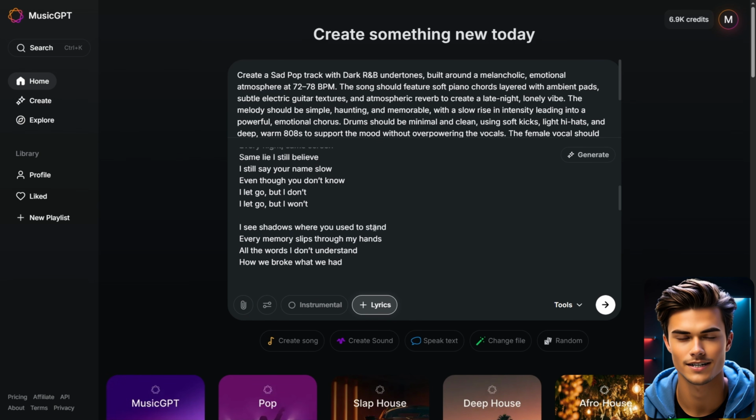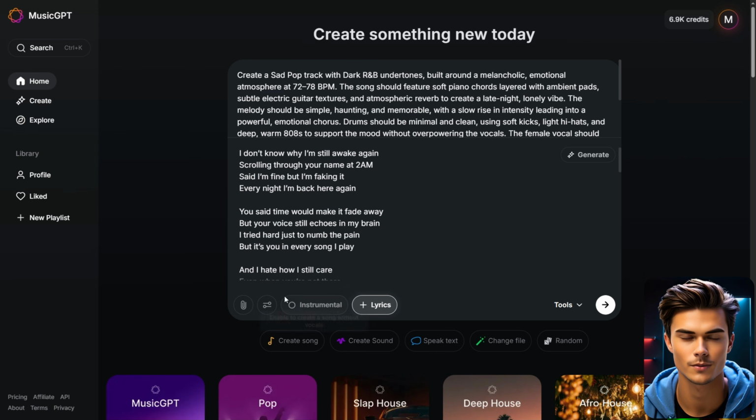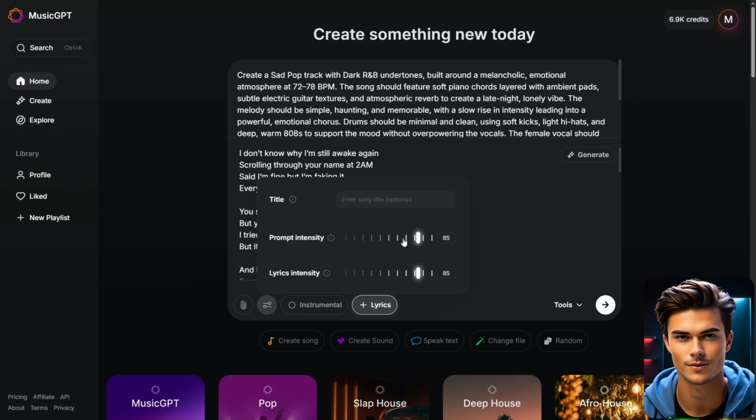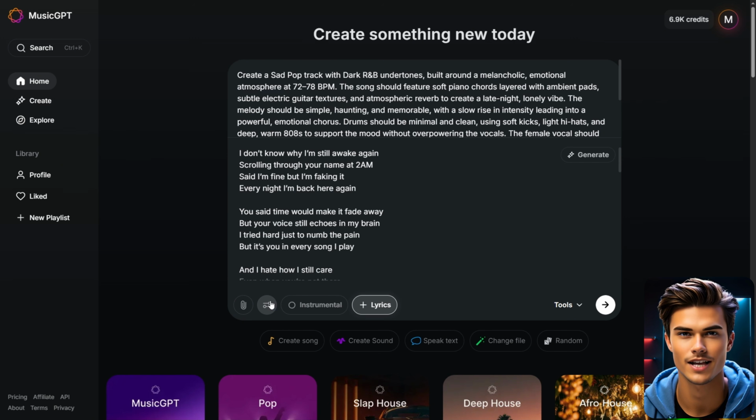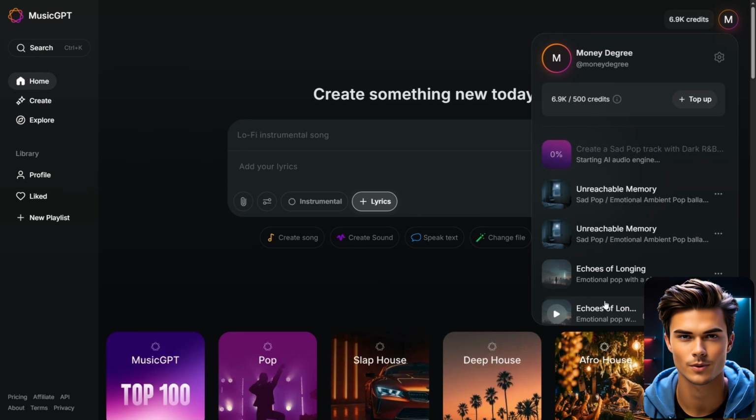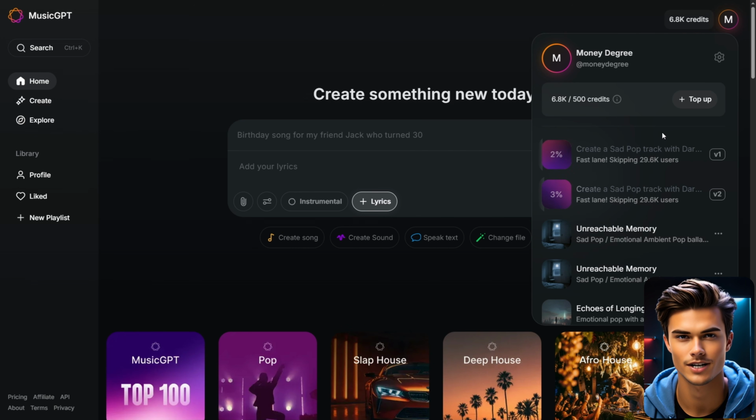So now that everything is in place, the next thing you need to do is open the settings below, where you will find a few important settings. First, in the section above, you can enter the title of your song, which is optional. Then the main settings here are the prompt and lyrics intensity. You can adjust these settings until you find what works best, but in my opinion, it's best to set both of them to around 85%. Now with that out of the way, finally click on the Generate button right here, which will initiate the song creation process.